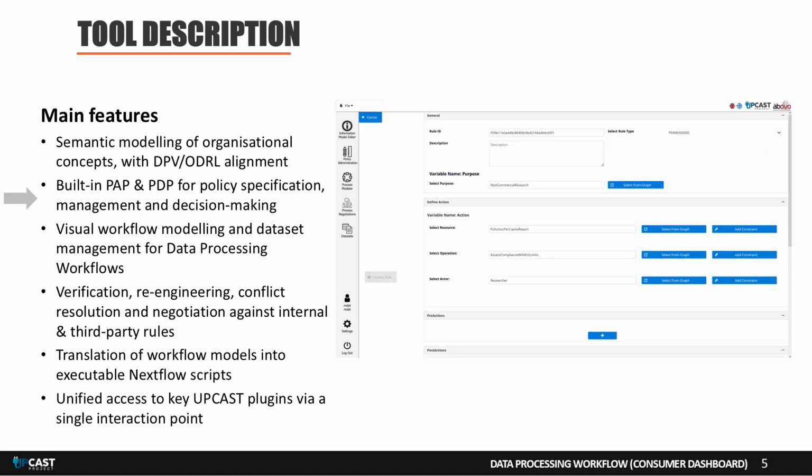On top of this semantic foundation, the Consumer Dashboard offers both a policy administration point and a policy decision point. The PAP is used to specify and manage internal policies, regulatory obligations, and organizational rules, whereas the PDP reasons upon them, along with data providers' constraints, in order to evaluate workflows and access or usage requests. This doesn't result in just yes or no answers. It also helps detect policy conflicts and inconsistencies, highlight where a workflow violates a rule, and guide re-engineering towards compliant alternatives.